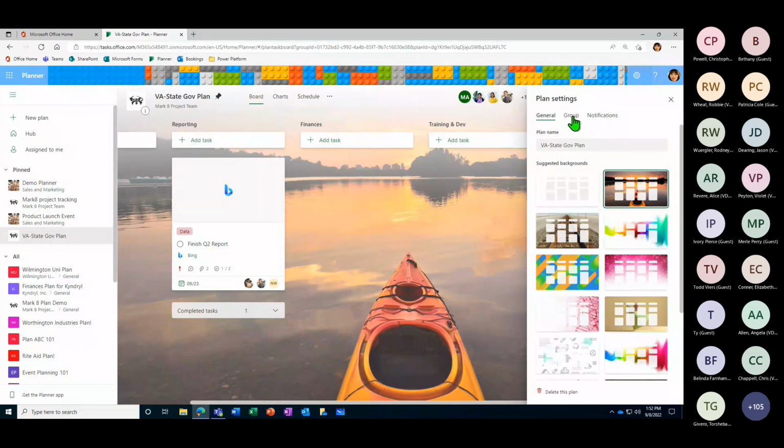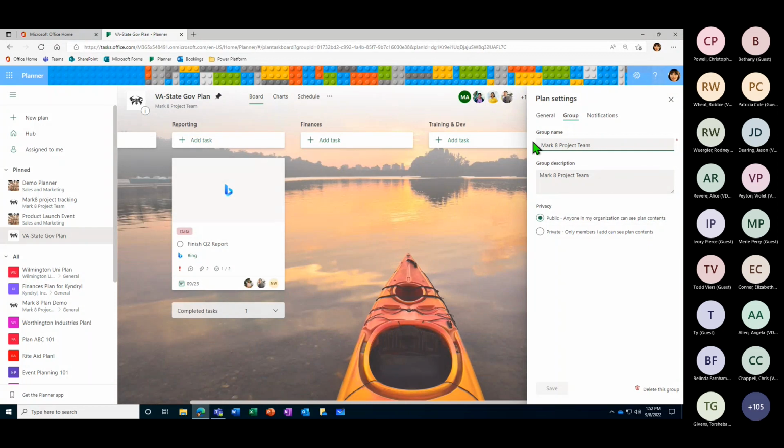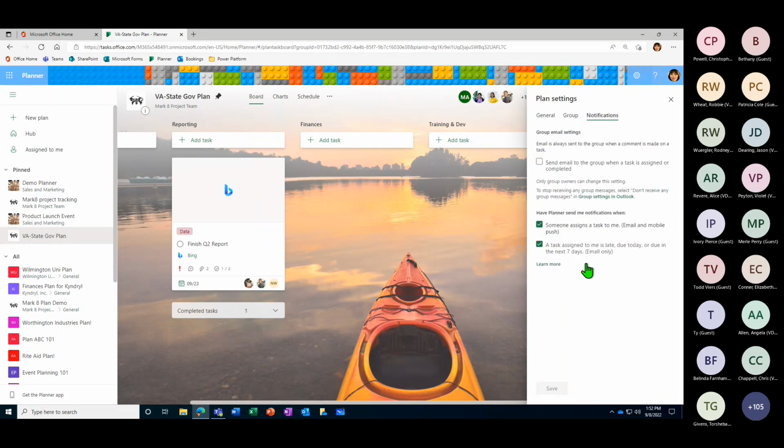The next tab is our group, which is the Microsoft 365 group. So this stuff will stay the same for you. You can change the public and private privacy of this if you wanted to. So only members I add can see plan content. So that means for private, it would be only the people that are part of this would be able to see it. But if you want to share it out to others, you'd want to keep it as public there. And then notifications. So you do get email notifications if you keep it this way.